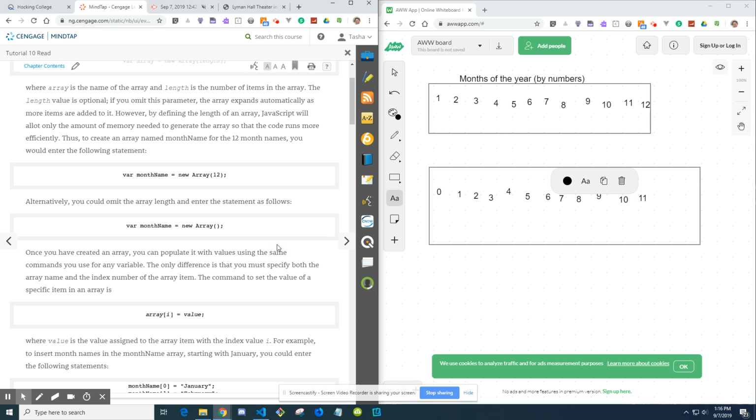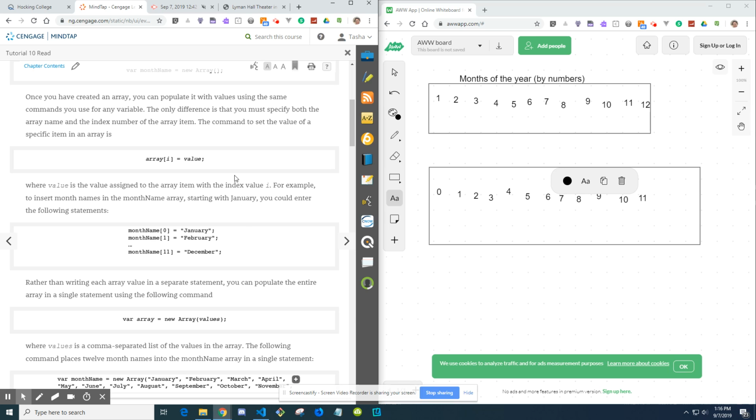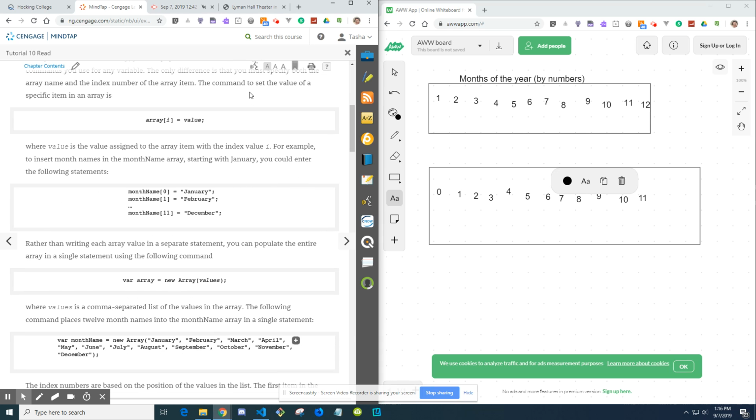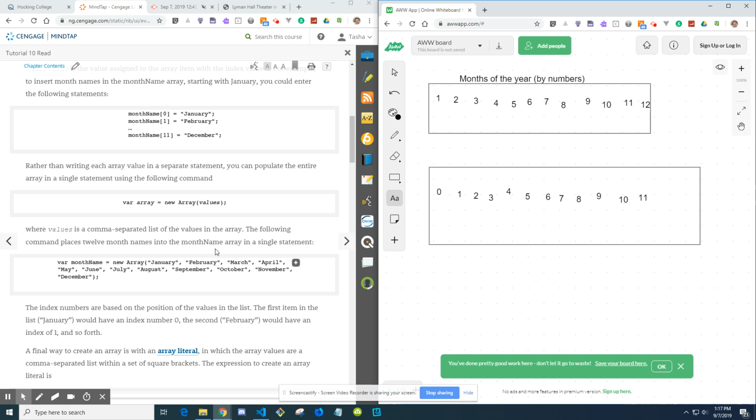Okay. So once you have created an array, you can populate it with values using the same commands you use for any variable. The only difference is that you must specify both an array name and the index number of the array item. So the command to set the value of a specific item in an array is the array, the index, and then the value. So month name of 0 is January, 1 is February, 11 is December.